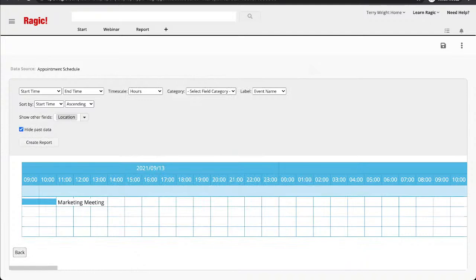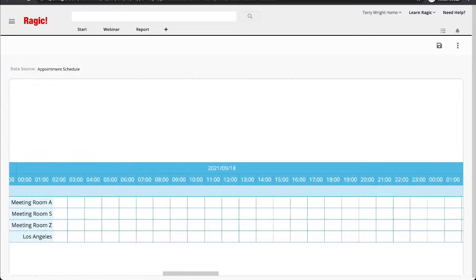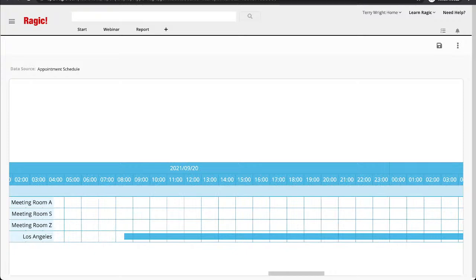So if it's already past today's date, it will be hidden, so we can create a report. It shows the location of each record. I have the location I've added for meeting room A, S, Z, but I've hidden past data, so a few records are hidden already. But if I go to, I think it's this one, it will show the record that has the event on September 20th. My apologies for the stuttering.